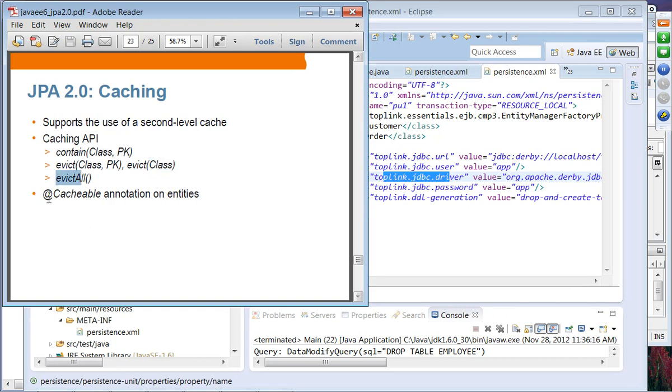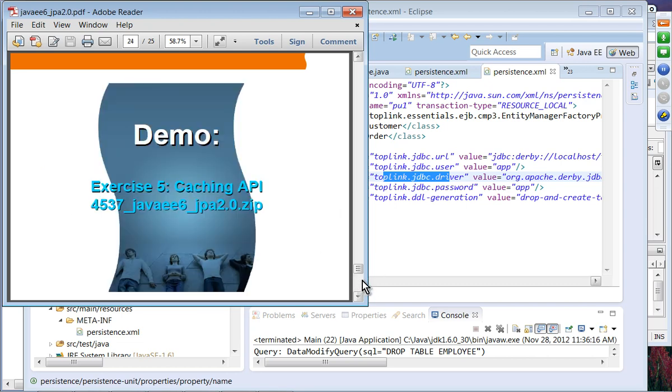You can specify the cacheable annotation on entities with true or false. It is actually true as a default. So if you don't specify the cacheable annotation on your entity, that means it's cacheable true as a default. If you do not want that entity to be cached, then you add the cacheable annotation with false. Okay, so let's do exercise 5.